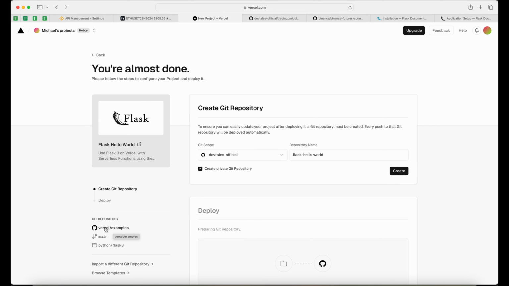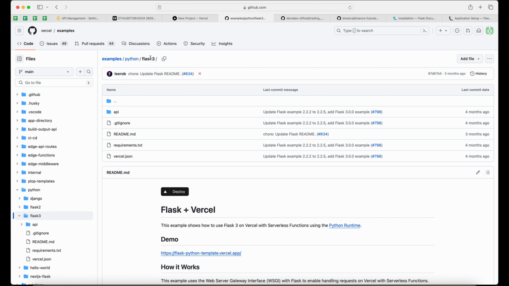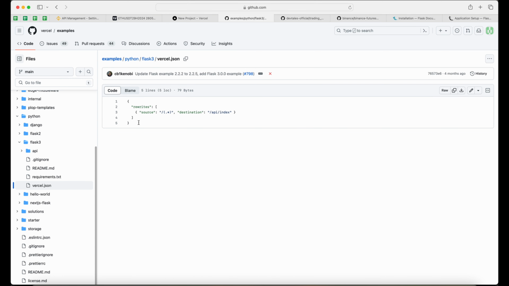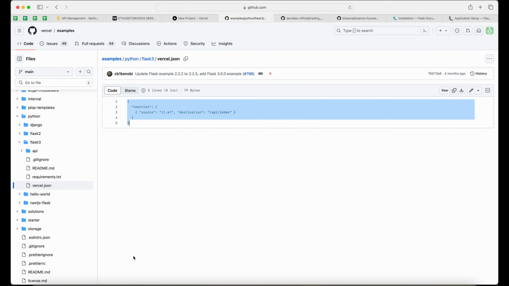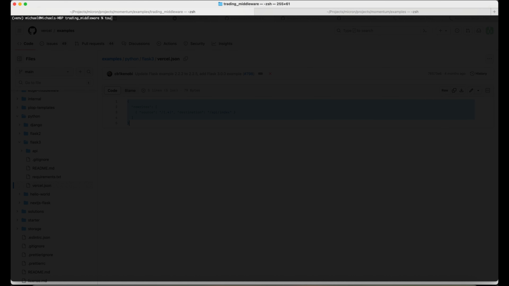So let's open here Flask 3, because we're using Flask 3. And here you can see is a vercel.json file. Let's open it up and copy it. So now we need to create vercel.json for our project. Let's open it up.